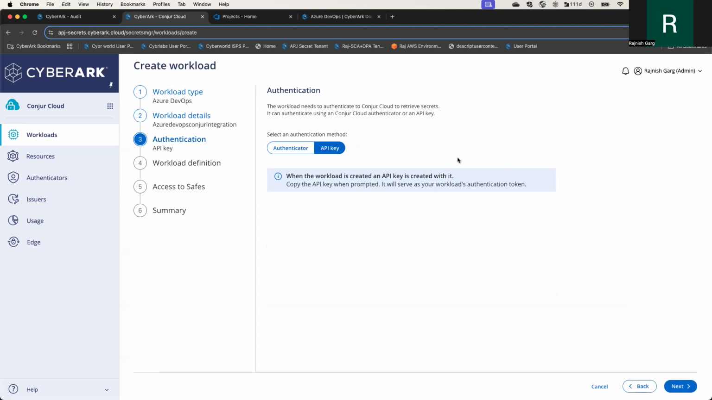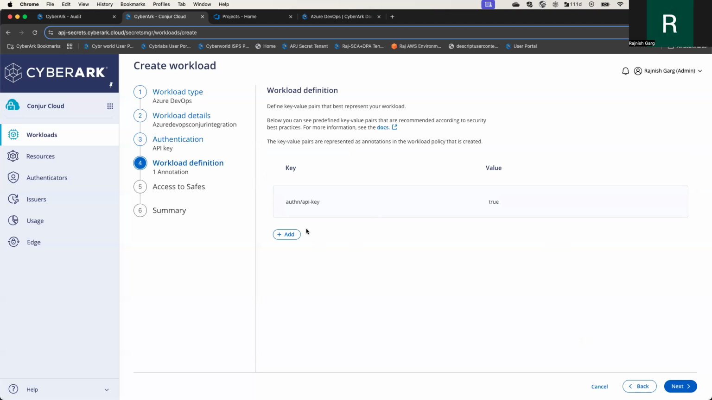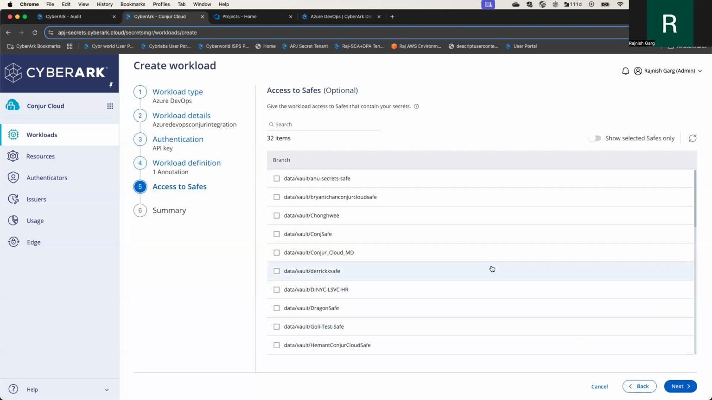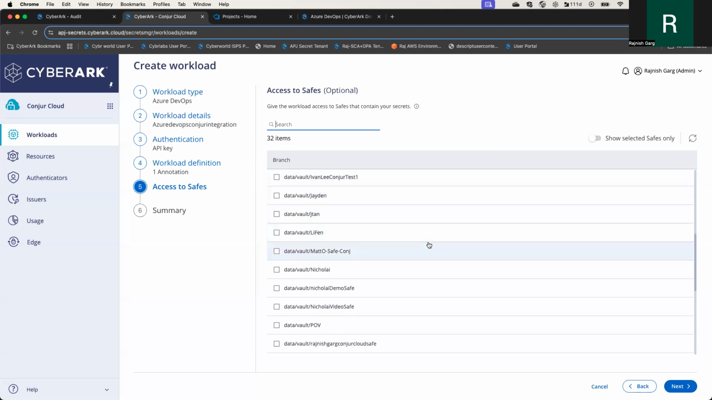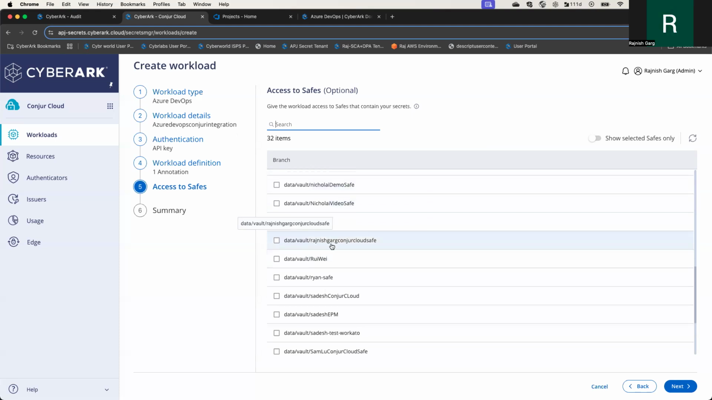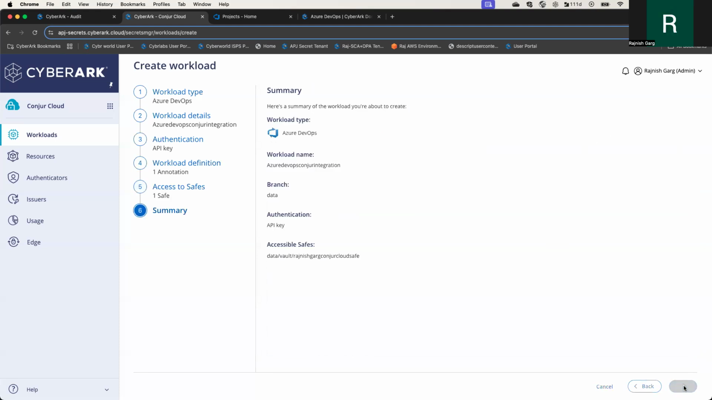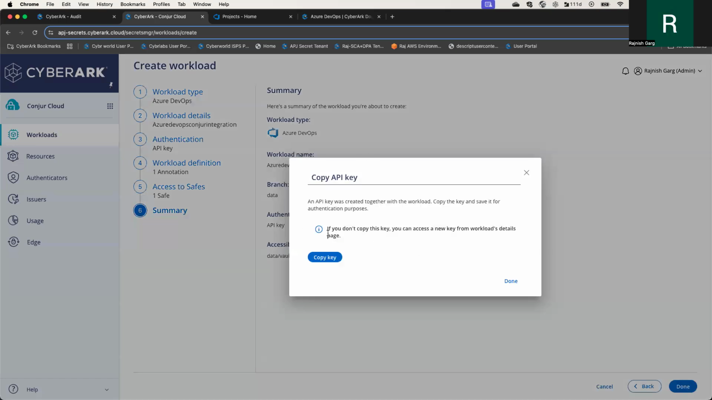Currently Azure DevOps integration leverages API key-based authentication for Conjur purposes. We are going to leave it as it is. For this particular workload, it will have access to one of the CyberArk safes. This safe was created by myself, Rajneesh Garg, Conjur Cloud Safe. I'm going to select it. Then we are going to click next, click on done. So this is what we have to do on the CyberArk side. Now it is providing us the API key.